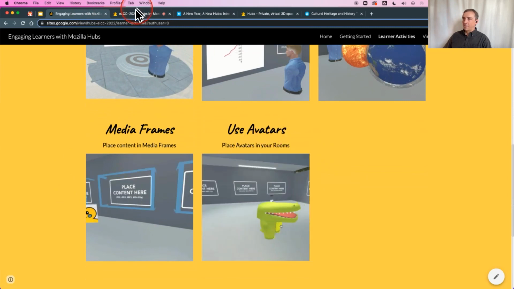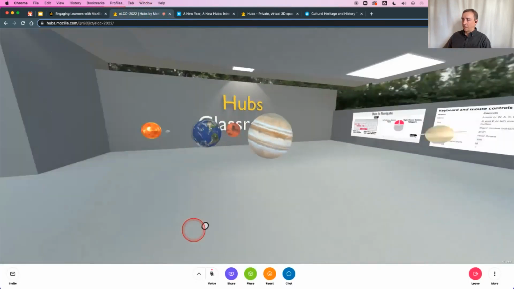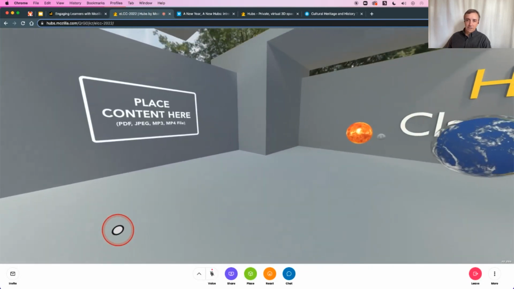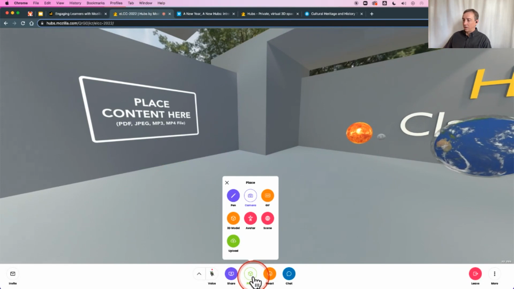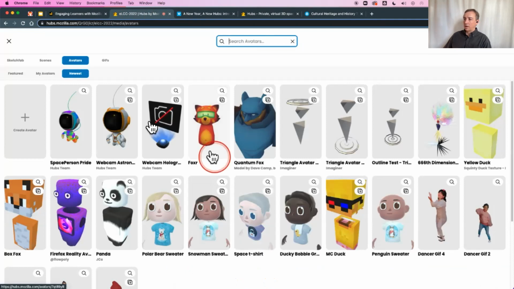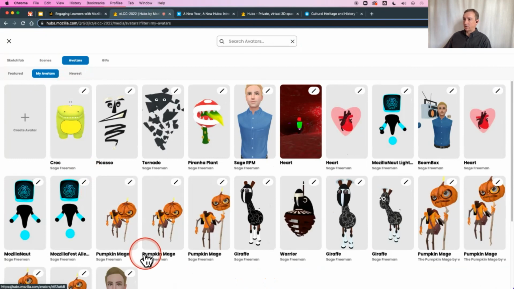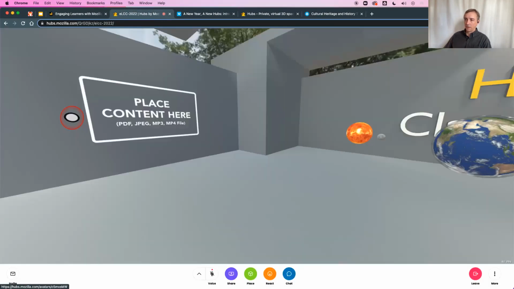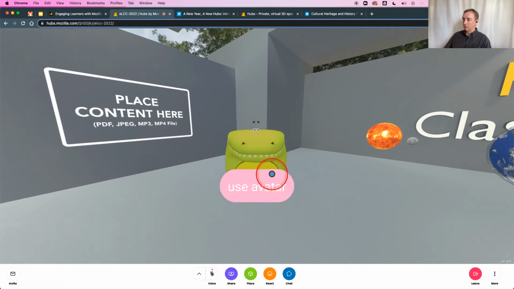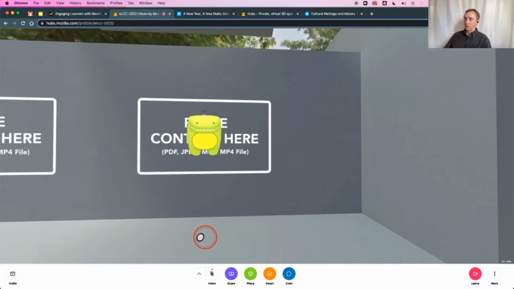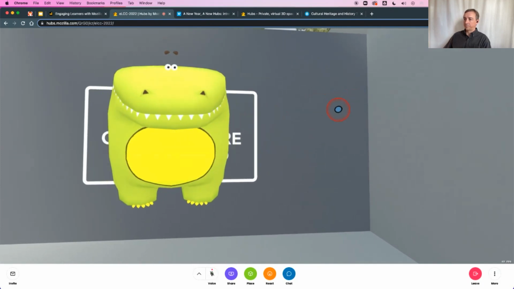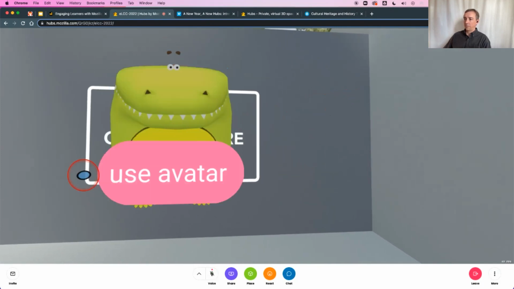Let's look at avatars here also. I wanted to share with you how to use avatars. And so I'd like to place an avatar in the space here. I can click the place button and choose avatar. And there are lots of different avatars. I already mentioned that. If I go to my avatars, I have one here that I created that is a crocodile. And when I place it in the room, I can even put it up here in the space and make this bigger. And I can pin it in the room.